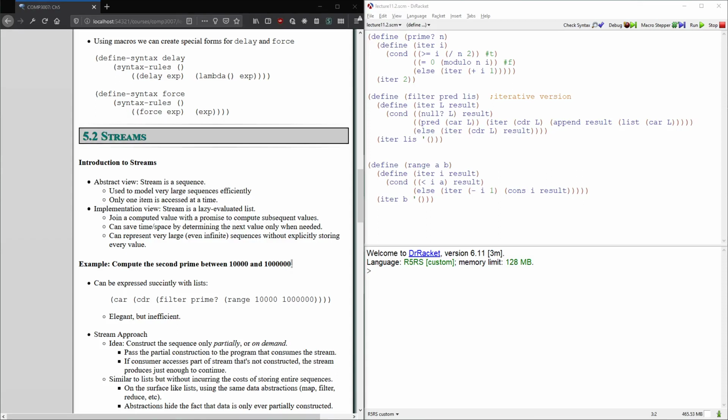In the last video, we learned all about syntactic abstraction and lazy evaluation. In this video, we'll use these concepts to make a new kind of data structure known as streams. So streams are kind of like lazy lists. On the surface, they behave a lot like regular lists.